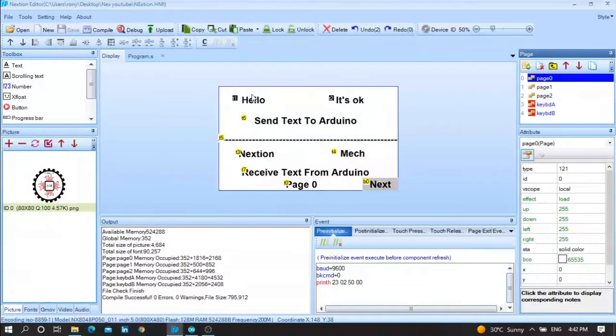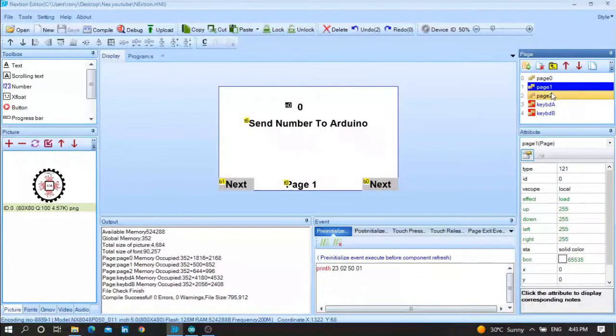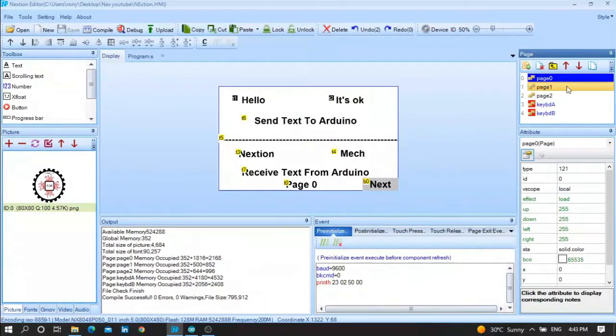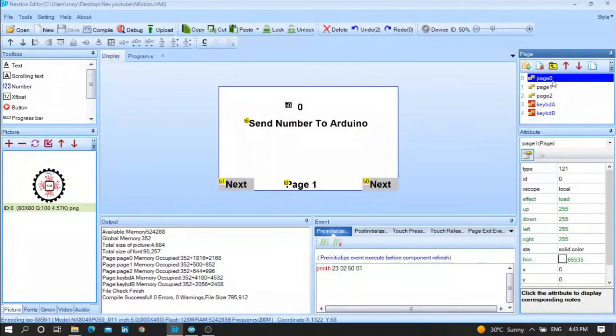Today we are going to see how to send and receive values across many pages, how to send a number or a string, how to receive a number or a string between many pages, how to switch between pages, and how to send and receive values to a specific page. Okay, let me start. We are going to cover all this in one video.